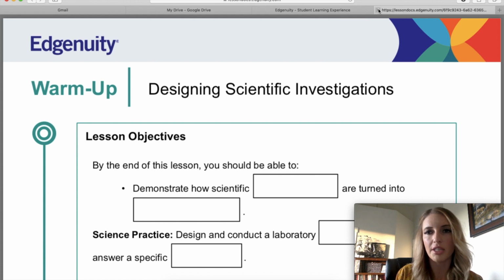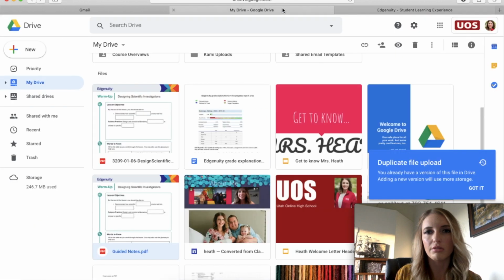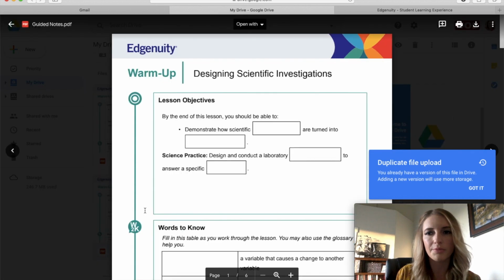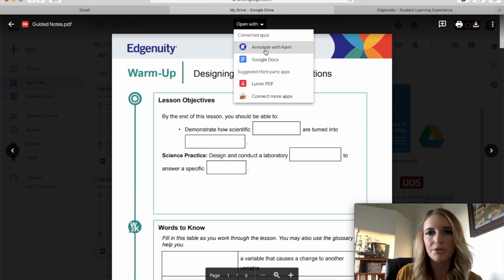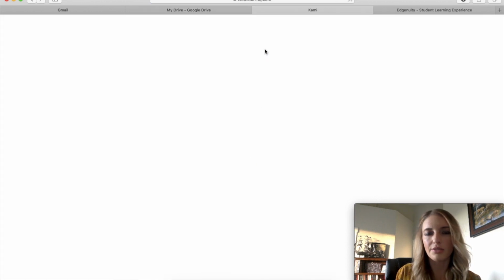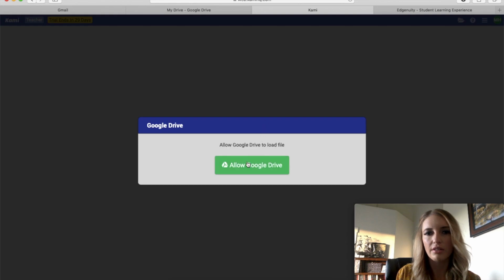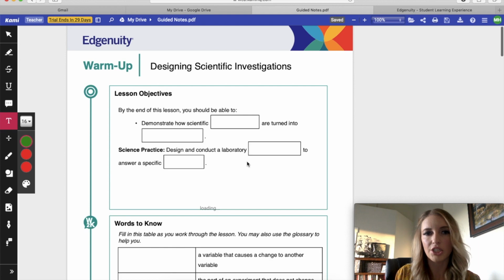I'm going to close out of that PDF because I don't need that anymore. And I'm actually going to just go back over to my drive. So now I've got these guided notes. I can open them up. It's telling me that it uploaded twice. That's okay. And see at the top here where it says Open With, I'm going to go to Annotate with Kami. And that's going to open up this file in that Kami Google extension.